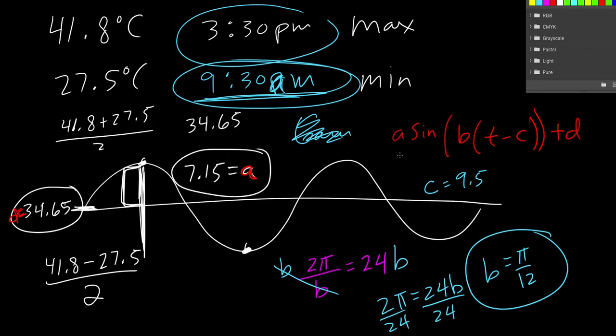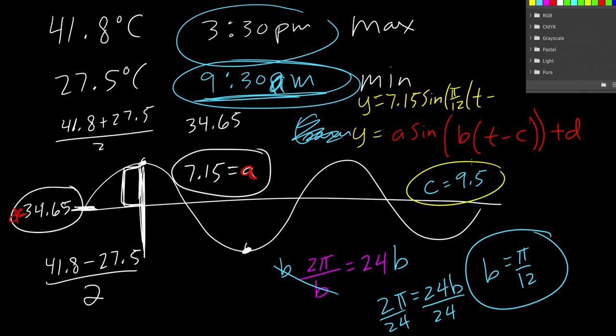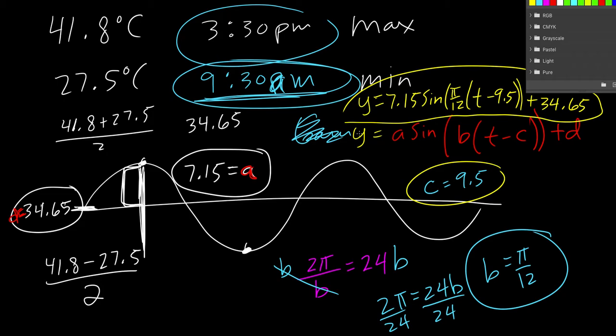And so if we write our final answer, we set this equal to y, we're going to say y is equal to our A value, and then sine, and then our B value, and then t minus our C value, and then plus our D value. So that thing in yellow is our final answer.